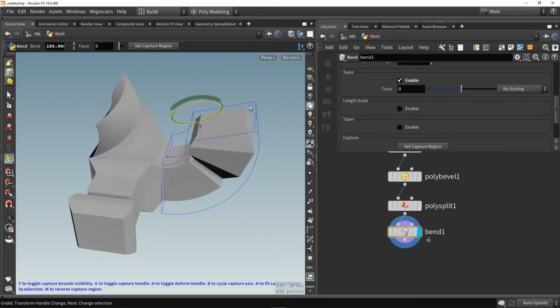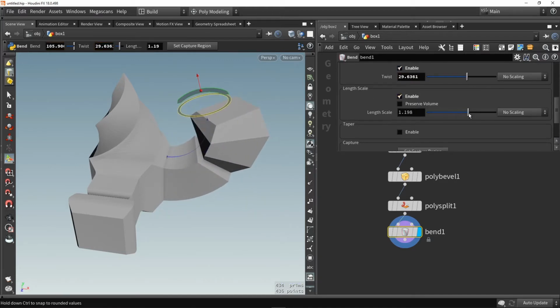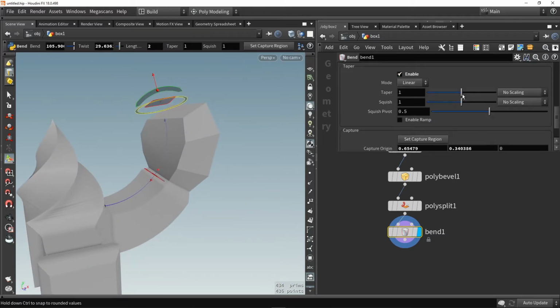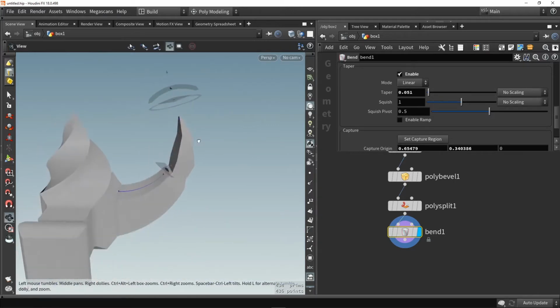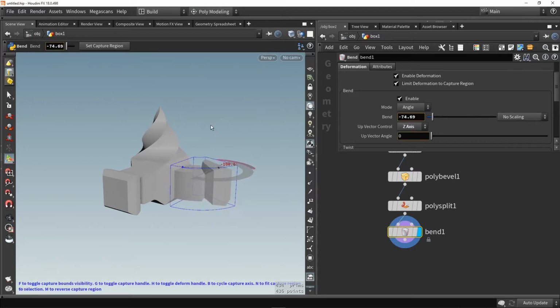Further, we also have here twists, so we can start twisting that around. We have also the length, so we can push this further. We also have a taper, which will be useful to play around with some of the sizes here. Also here at the top of the bend, we actually also have the control in what direction it should bend. So right now it's set to the y-axis. We can also, for example, use the z-axis. So we're actually bending in that direction.